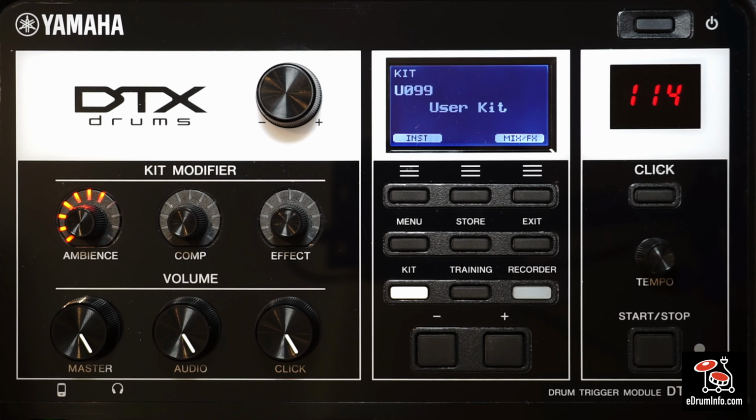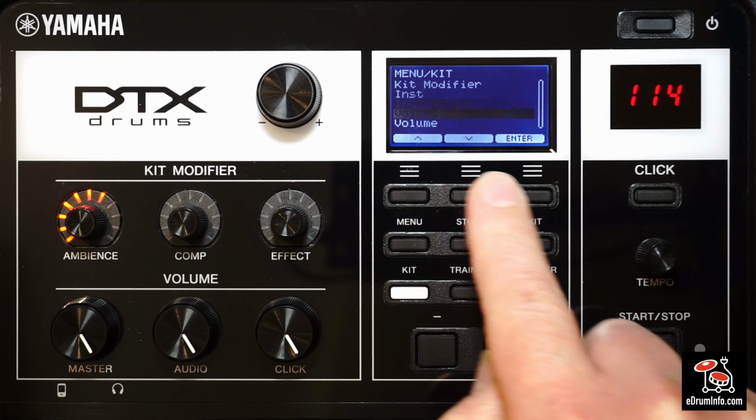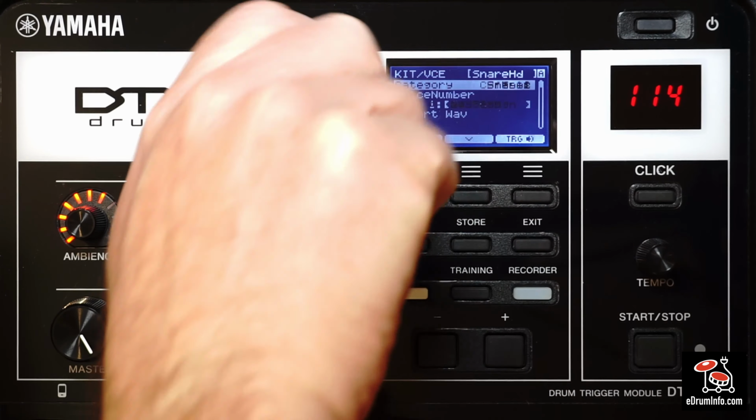Let's check that the 10 samples have loaded correctly and that you've got the names correct. Go to a kit by pressing Exit until you get back to the main screen. Go to the snare pad and hit the head. Go to Menu, Kit Edit, Voice. Under Category, choose User at the far right end.